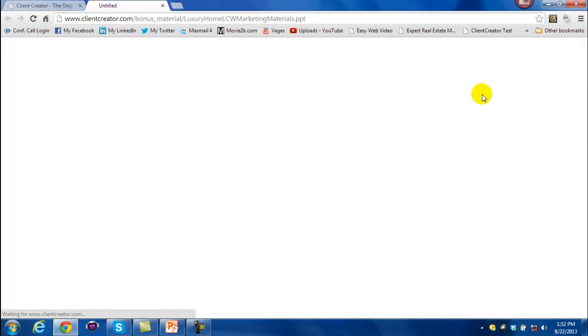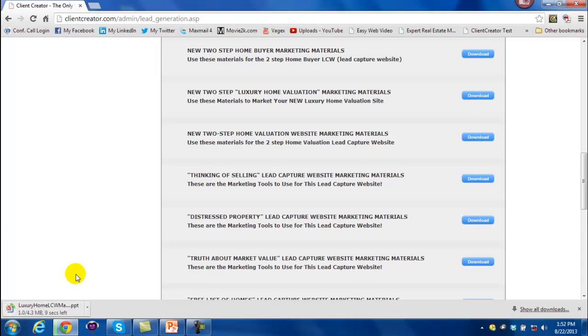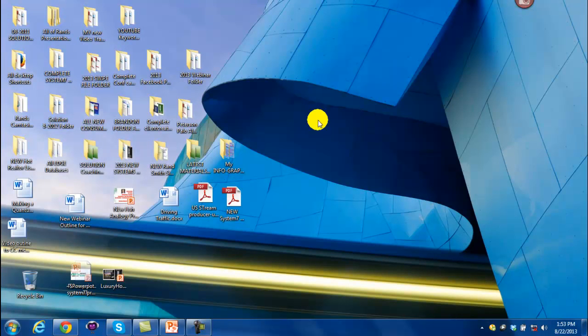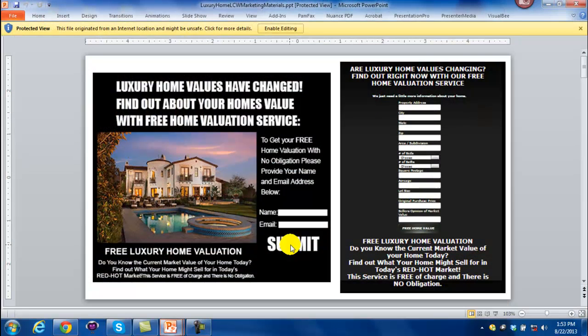I'm going to download the two-step luxury lead capture website. You can see it's downloading right down here in the corner. I'm using Chrome, so it might look a little different. Okay, it's downloaded. I'm going to just close this screen out for a second, and I'm going to go find that download, which is right here. I downloaded it to my desktop here. I'm going to double click on it. It's going to open up in PowerPoint, okay, because that's the best program to use for this type of marketing.